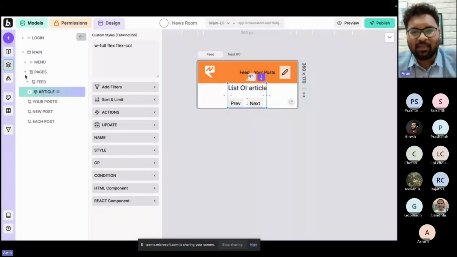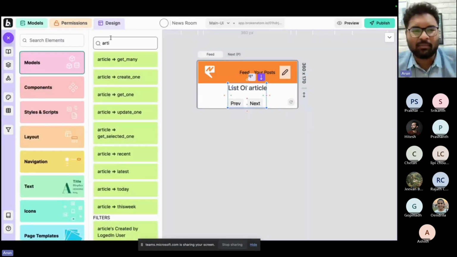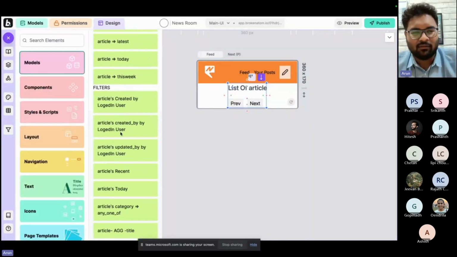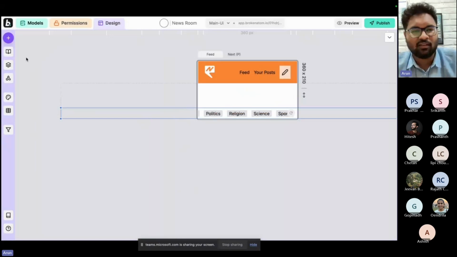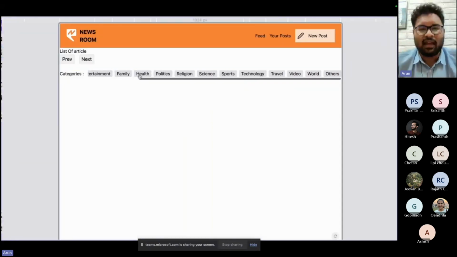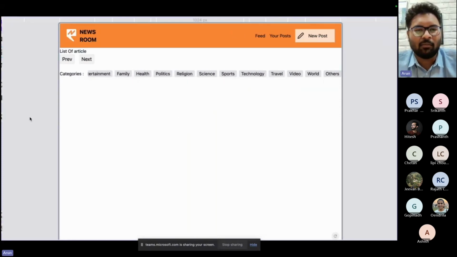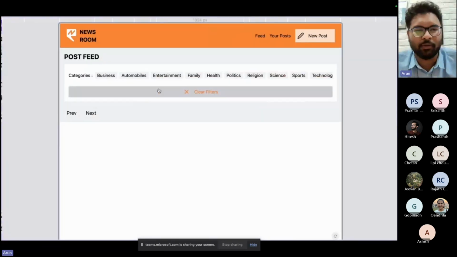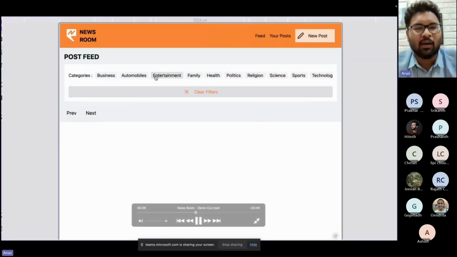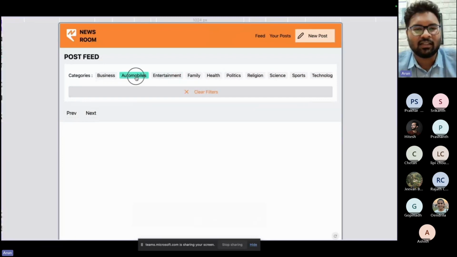This feed page is get many, so we'll get all the articles from all the people. And I want a filter with categories, as we have seen before in the demo. I'll just add a list of categories here. These are all the categories I have, and it is here. Let me just go ahead and modify this a little bit so that it is good in design. Here we go. And now I have all the filters set up.